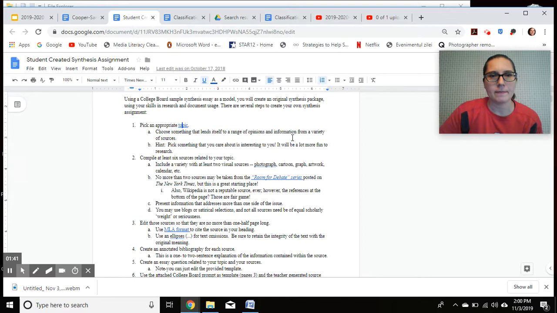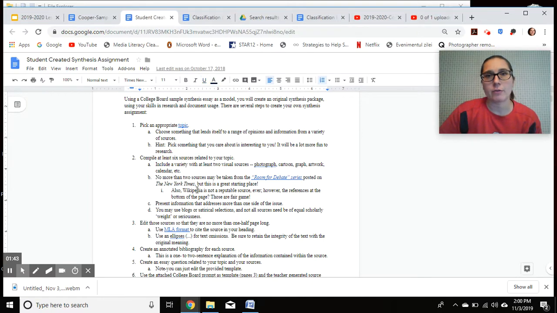That's number one. Number two is you are going to find a minimum of 6 sources, and they need to be from a variety of perspectives. You should not only represent one side. It should be all sides of the issue. Your sources should be from reputable sites, so no Wikipedia here.